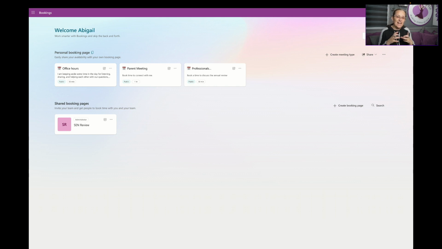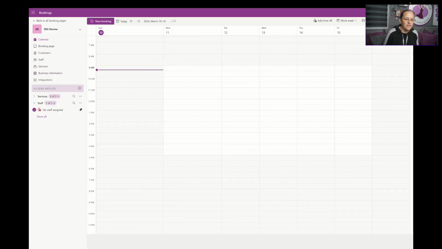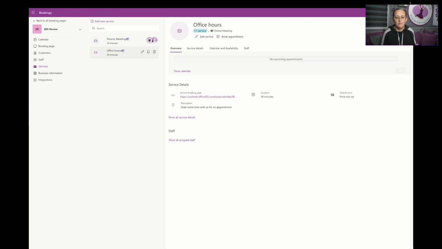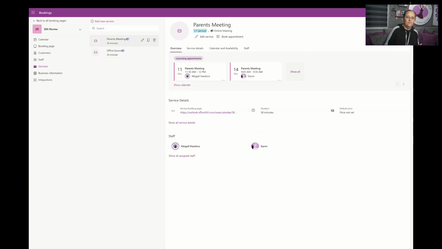That ability to add those different types of meetings, I have only actually added one type of meeting in this one, if you remember. I've only got in that services, that parents meeting, and then my general office hours. So I've got parents meeting for myself there, and I've got a parents meeting for Gavin here. The office hours one, we haven't got any upcoming appointments for it. You could set up different types of meetings. Like I say, you can have face-to-face meetings, but you're still using the online booking system for doing it.